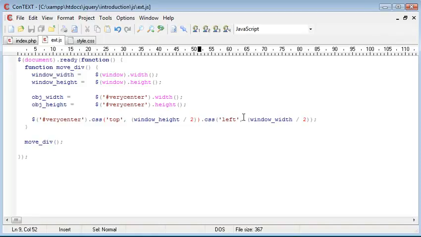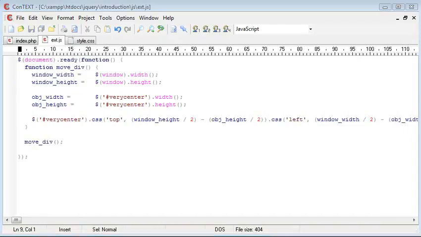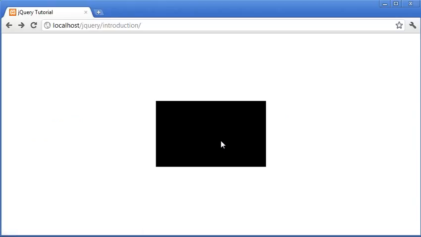So for the window height, we want to subtract object height divided by 2, and for the window width we want to subtract object width divided by 2. So now when we go ahead and refresh, you can see that's been placed in the middle because we've replaced this corner and we've subtracted half of this object. So we now see that the object is in the very center of the screen.